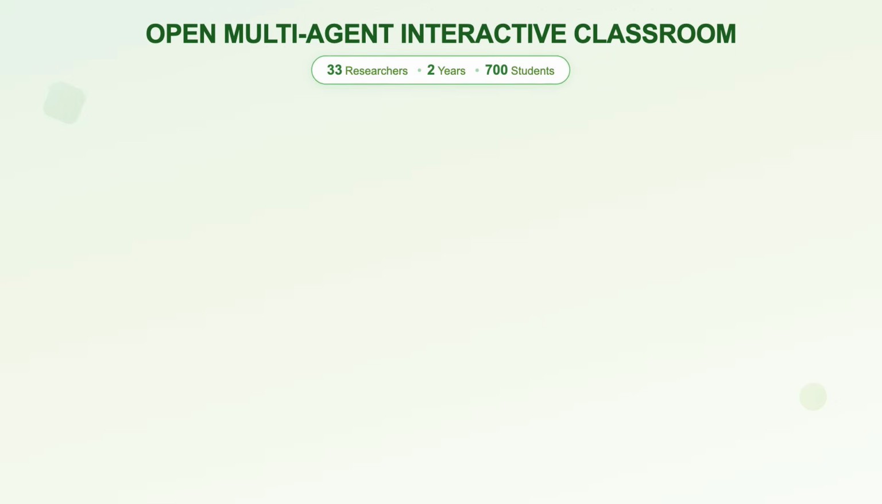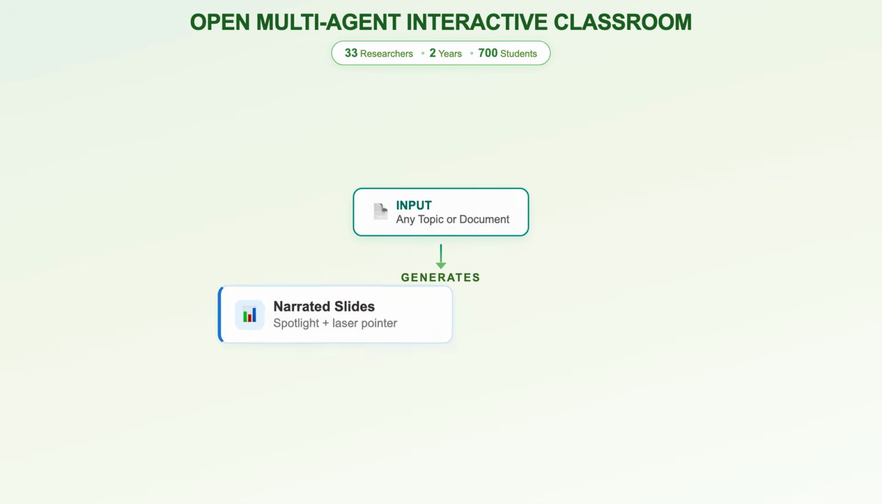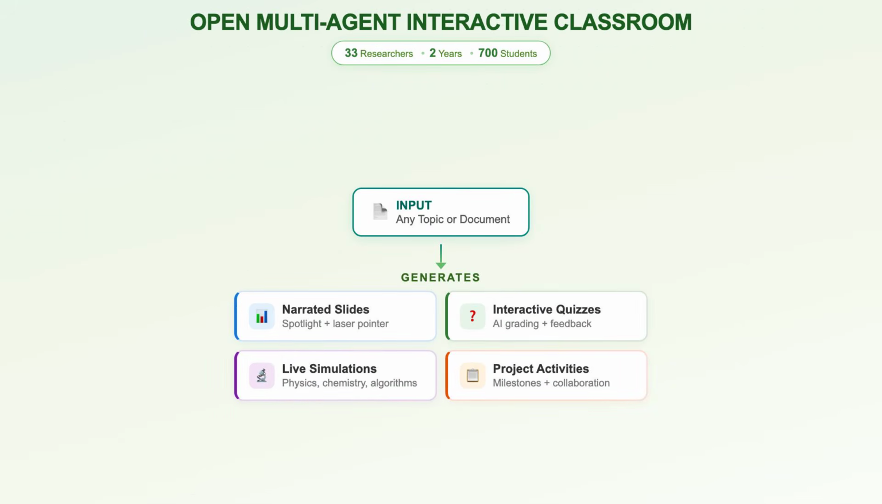Enter OpenMAIC, Open Multi-Agent Interactive Classroom, built by 33 researchers at Tsinghua University over 2 years. Here's the concept. You give it any topic or any document. It generates a complete interactive classroom. Not a video, not a chatbot. A full classroom experience with multiple scenes.